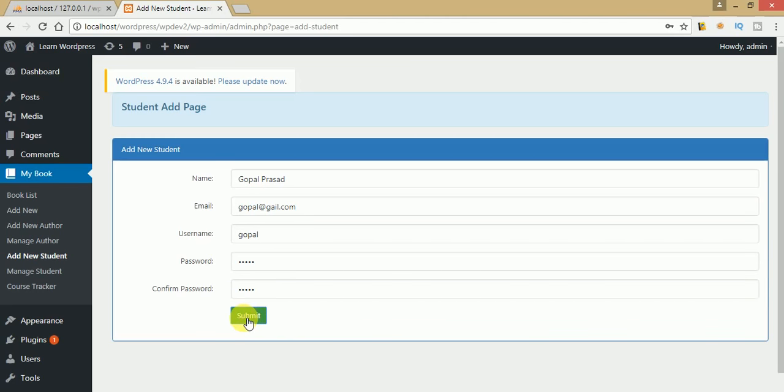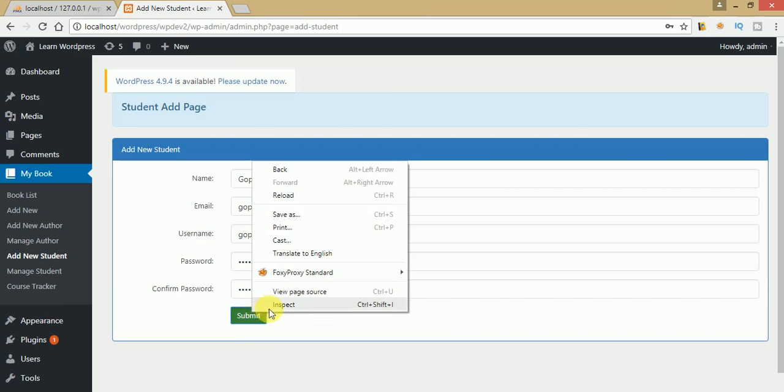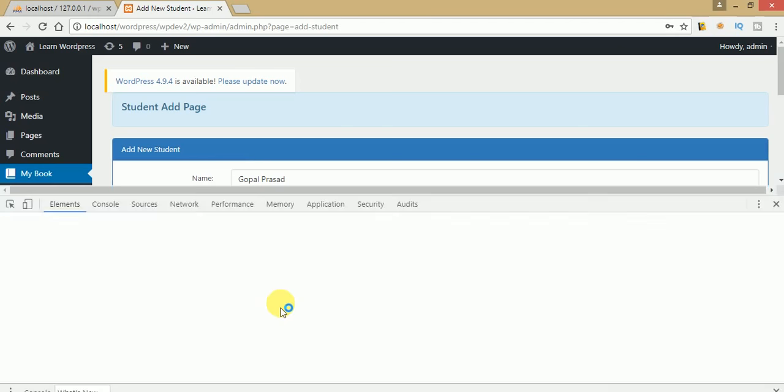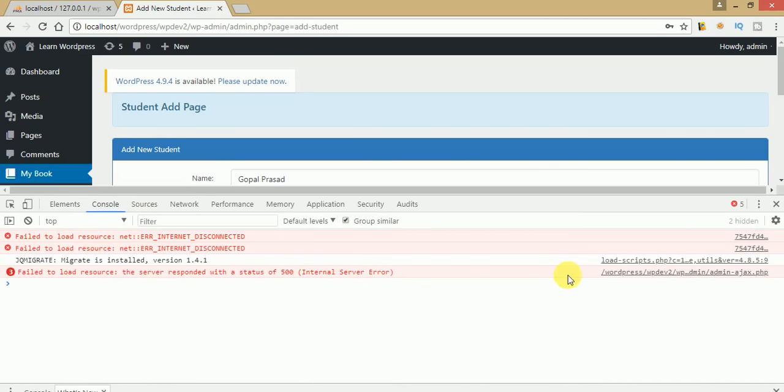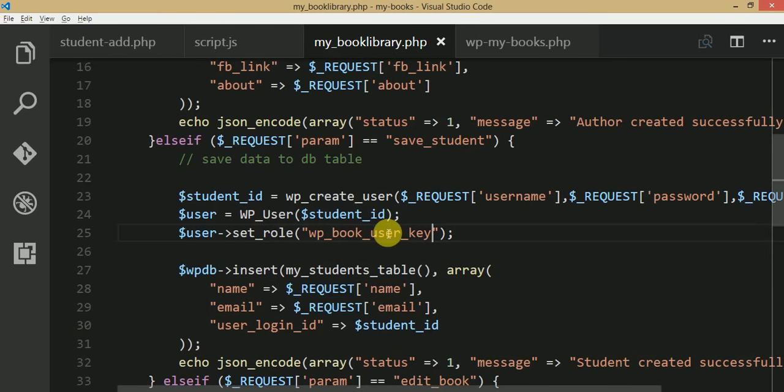just click on that. It's not working, so just inspect this submit button. Now if we go to the console tab, there's an error, guys. It returns a 500 internal error. This error actually comes from this library file, and the error should be something called student ID, WP create user.